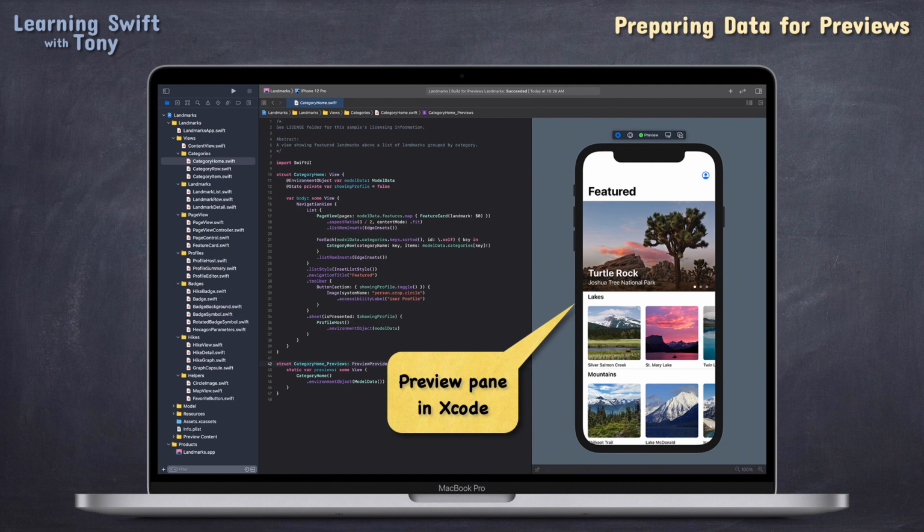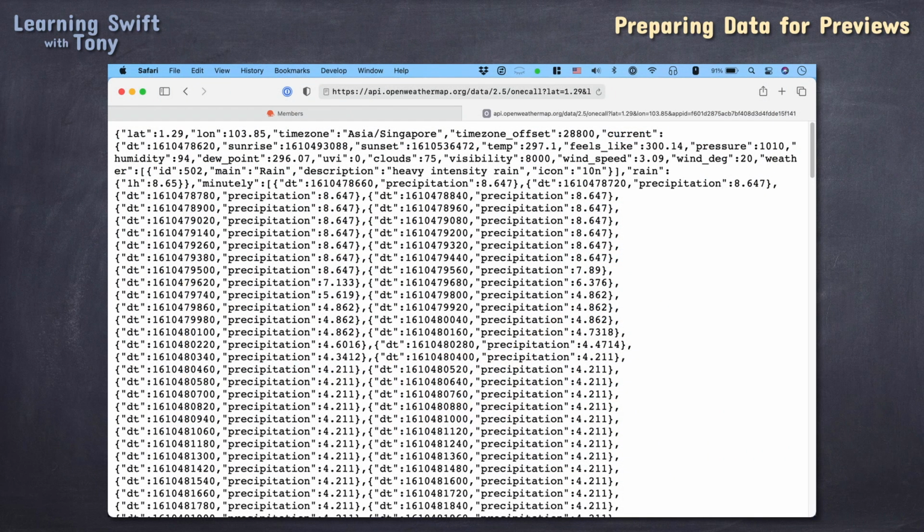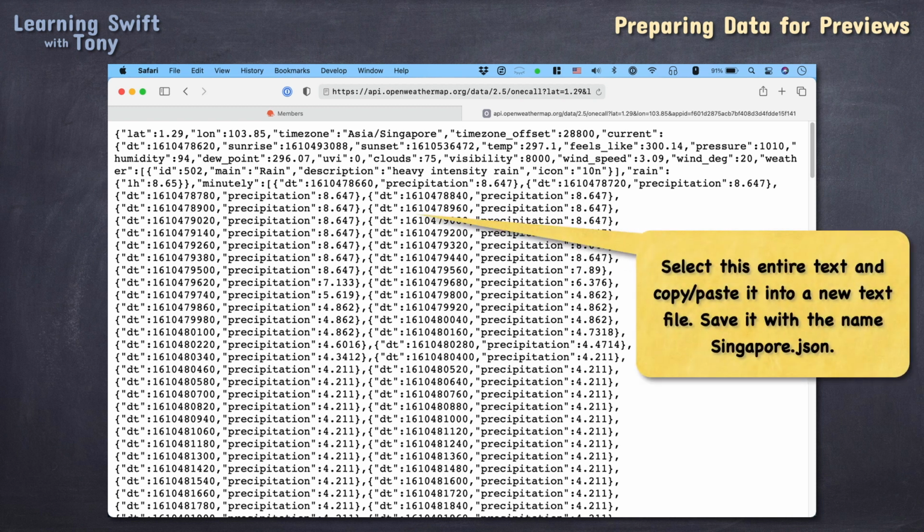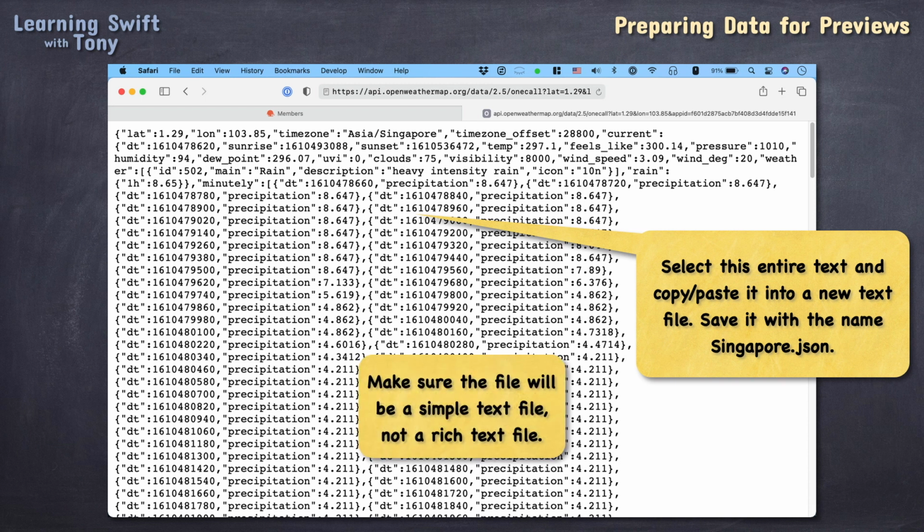But we will need to have some preview data first, and the JSON data we just got in the browser is perfect for that. It doesn't have to be fresh data, it just needs to be data in the same format that we will have when running the app. So let's copy this entire data. It is basically just text from the computer's point of view, and paste it into a new text file that we can call singapore.json. I will assume you know how to do this, but make sure you create a simple text file and not a rich text file.